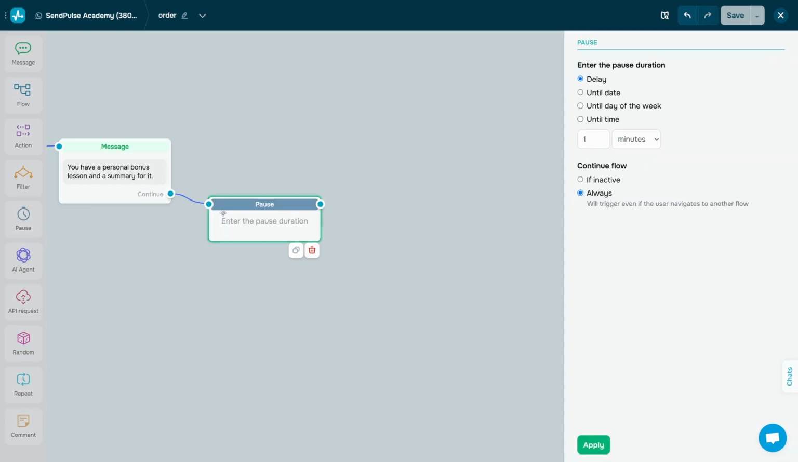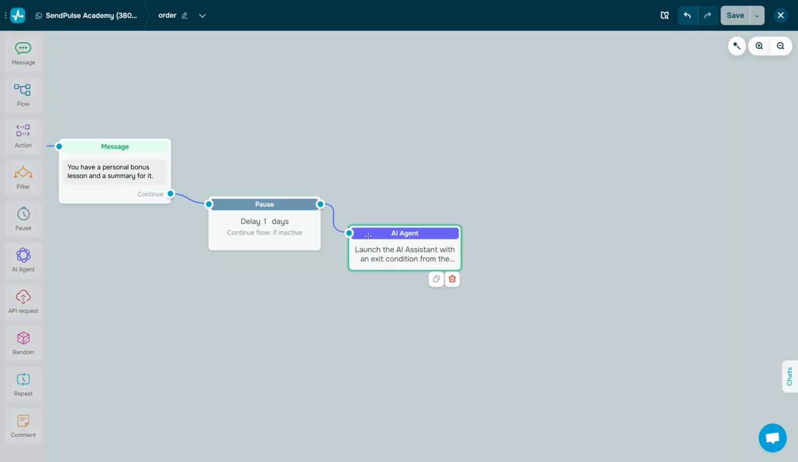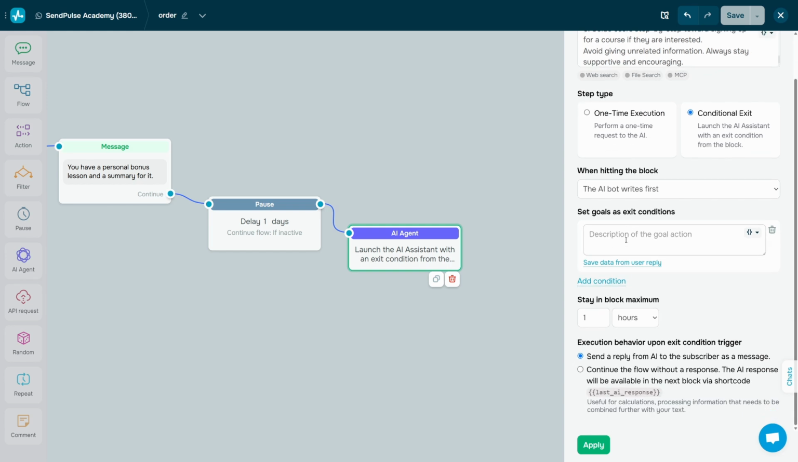Use the pause element to set up the period during which no automatic messages are sent to the subscriber. The pause can be set in minutes, hours, or days. Use the AI step element to incorporate AI into your chatbot flows to analyze client needs and conversation tone, process user responses, and branch the flow depending on the goal completion progress.